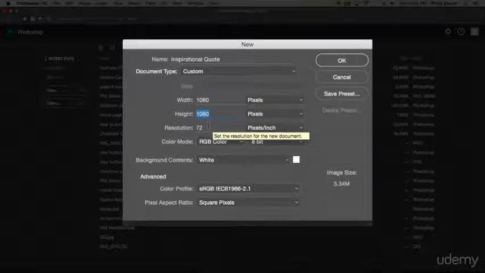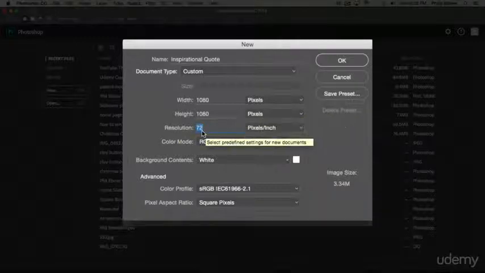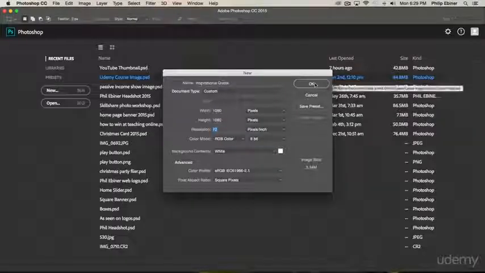In terms of resolution, usually with blog graphics for websites, 72 is good. You can go up to 150 if you want a little bit more detail. It's going to be a little bit sharper when you blow it up. With things that you're printing out, you can even go higher, but I would say 72 is perfect for this project. The rest of these, just make sure that it's in RGB color mode. 8-bit is good, background is white, that's fine, and then click OK.